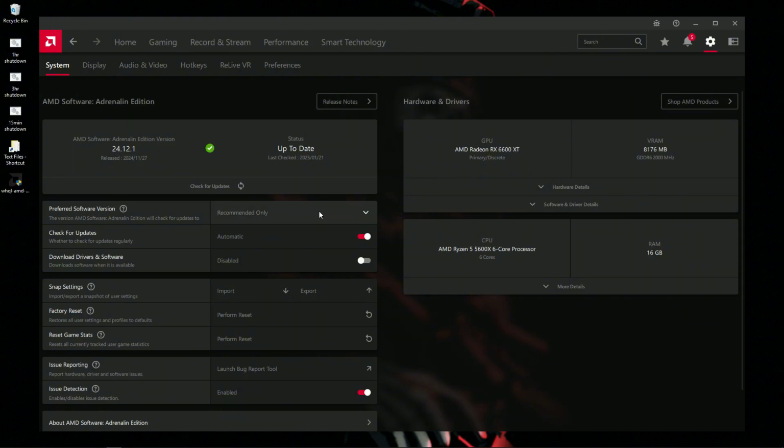I prefer to use the recommended only, so that's what I leave checked, and then you can leave the automatic toggle on as well. Okay, next, if you enable this checkbox for download drivers and software, every time a new update is available, it'll automatically download it. I don't think it installs it. I haven't done this, but it will prompt you if it doesn't automatically install it to install your graphic drivers.